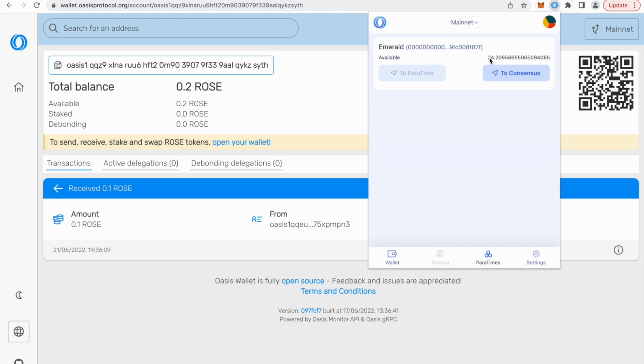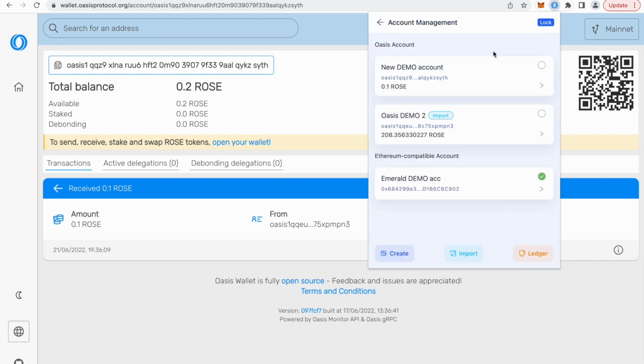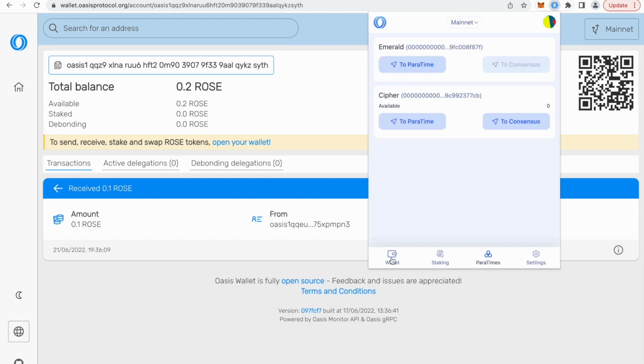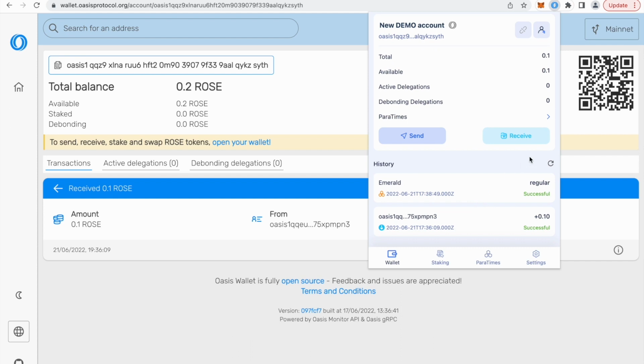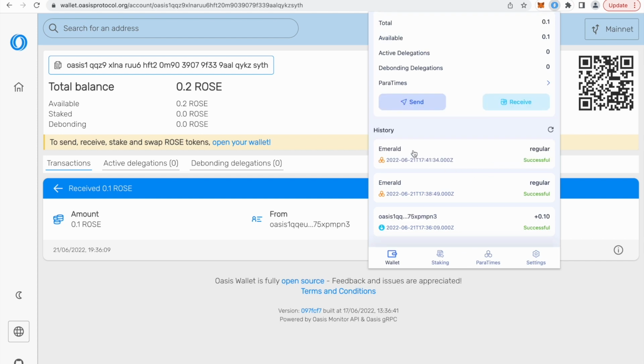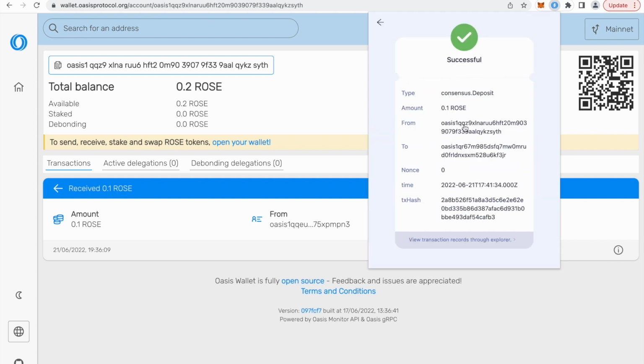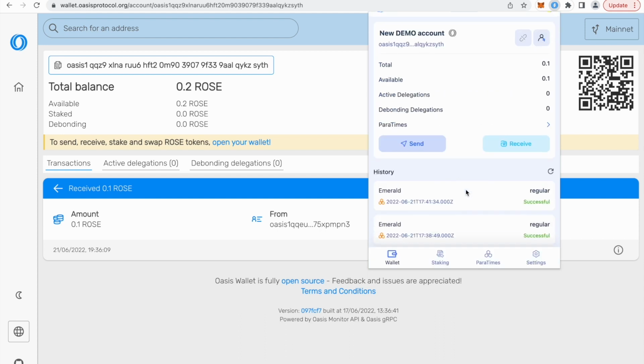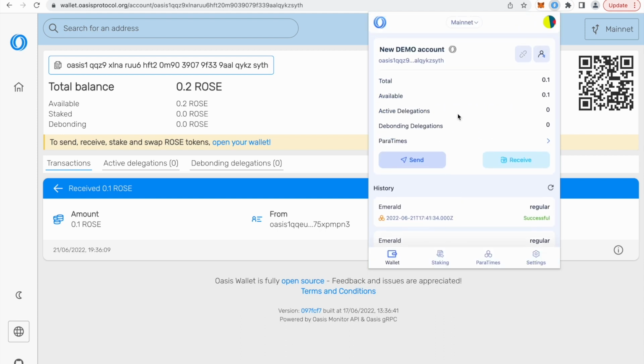And if you remember from before, it was 24.1, now it's 24.2. And if you want to verify that, you can go back to account management, new demo account, and check the wallet and history. Okay, so if I refresh that, I should have transaction Emerald, you see, and that was actually from consensus to, yeah, so this address is not relevant for you, but it was actually an Emerald transaction which went to my ETH compatible account. Now, I hope that makes sense.